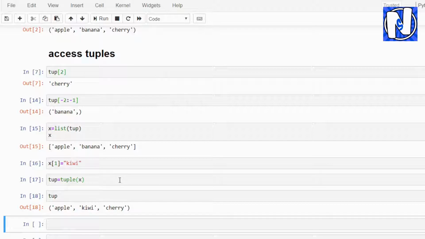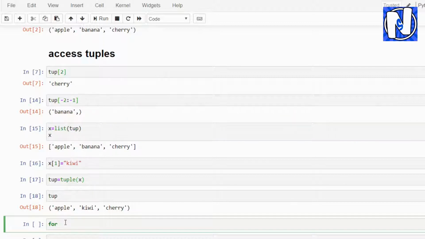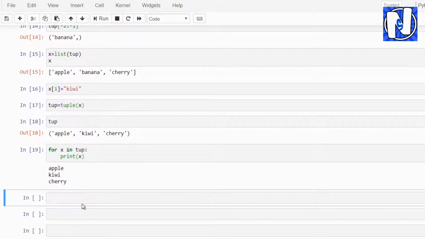Now moving on to the next, how loops work. Same process as we have done in the list: for x in tup1 colon print x.